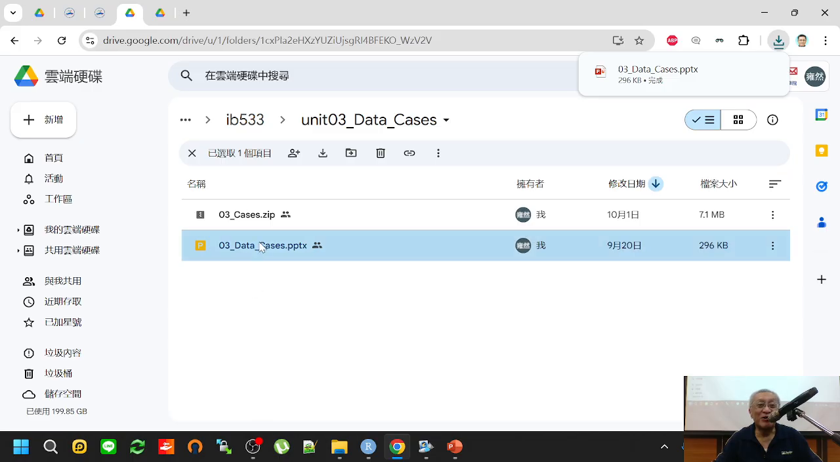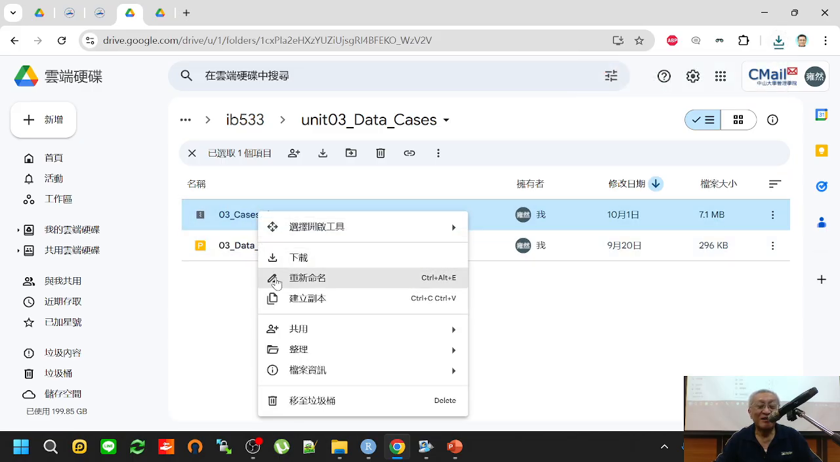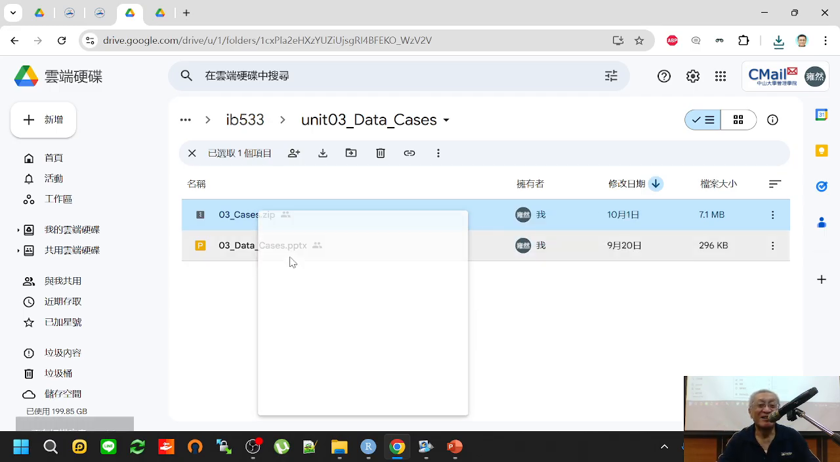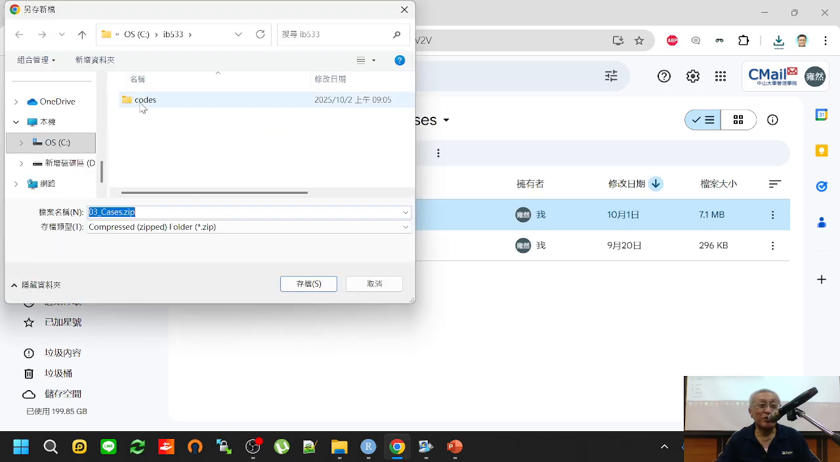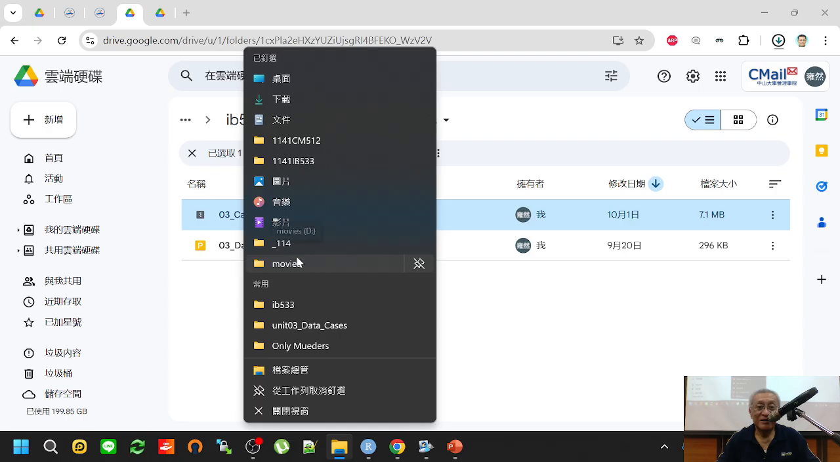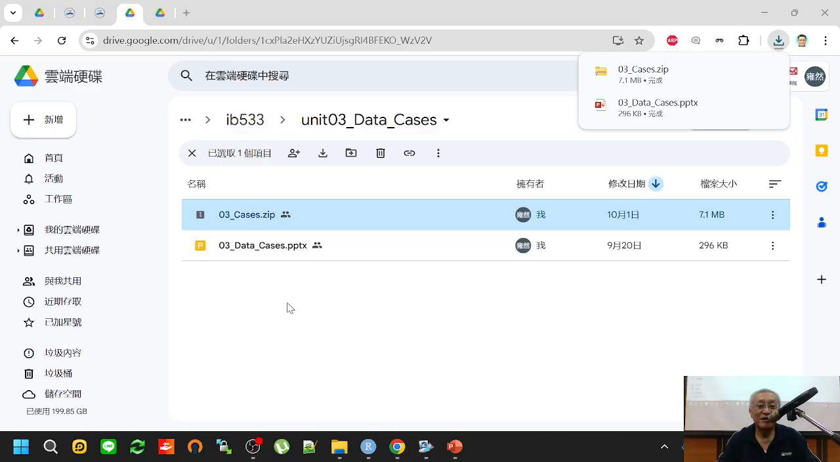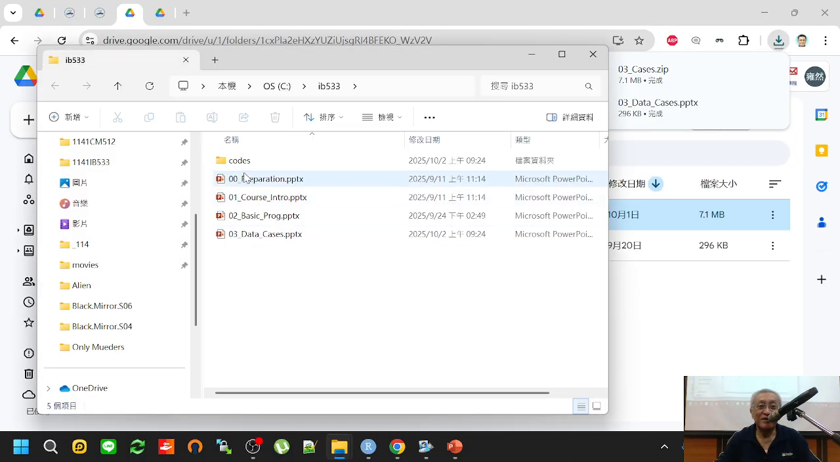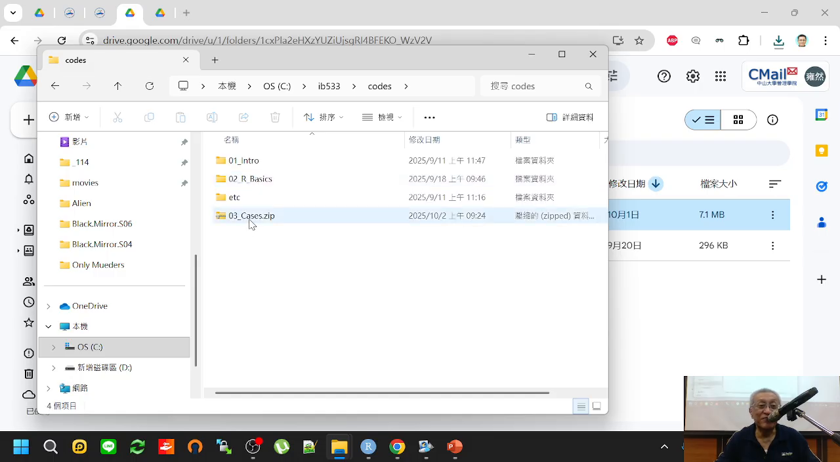You also want to download the zip file. If you already downloaded it, download it again, because yesterday I made some modifications. You put it into your IB533 code directory. Now you go to the IB533 code directory, and you see the zip file, right? So you want to unzip this file.